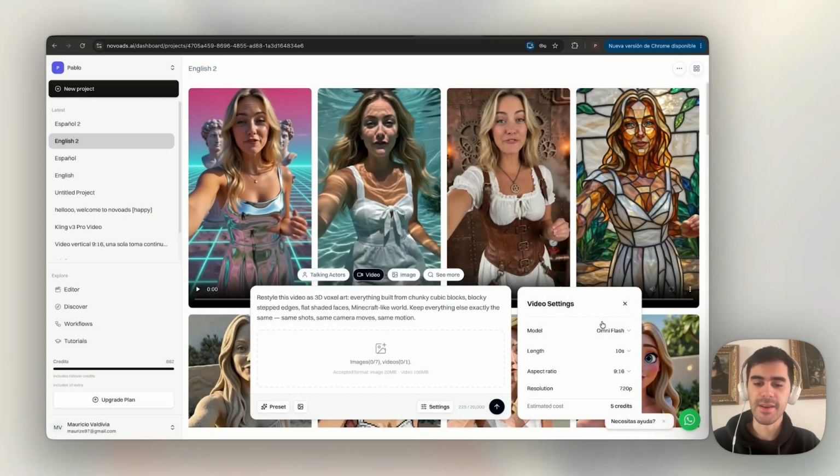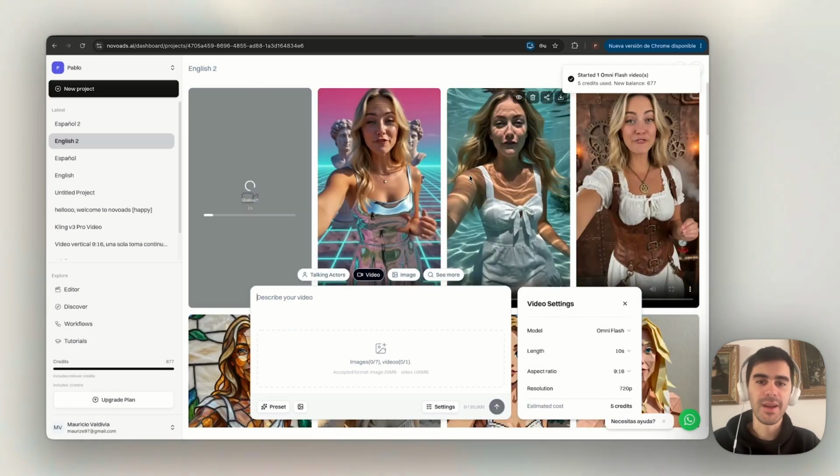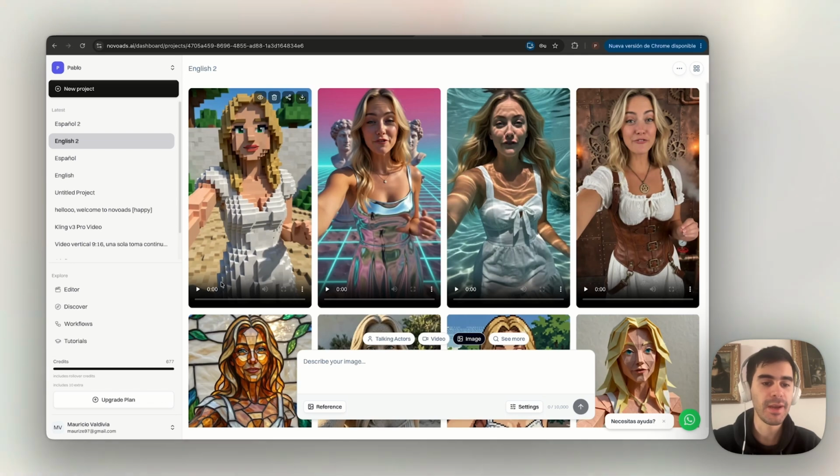So now let's click here. Now we have to click here and finally in generate. And now we have to wait more or less 4 to 5 minutes. Perfect, here we have the result. So now let's see it.